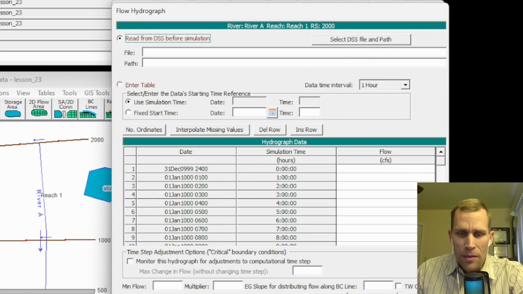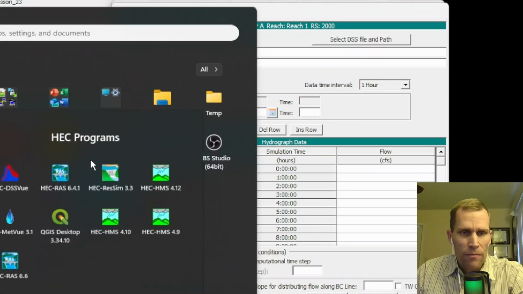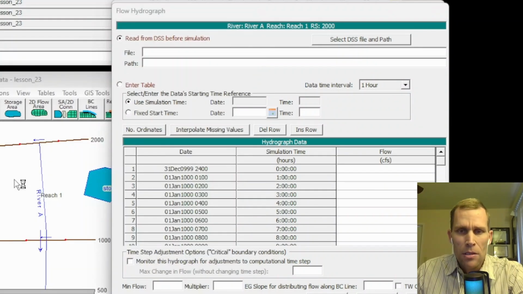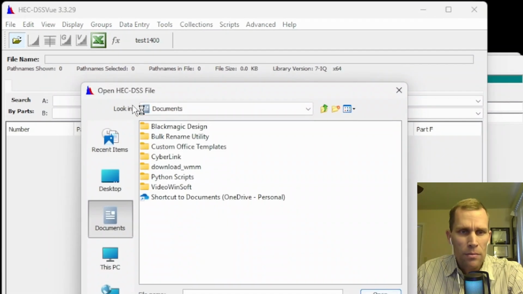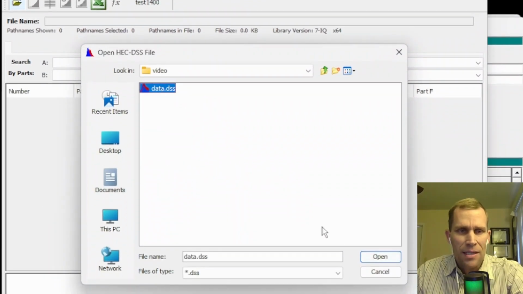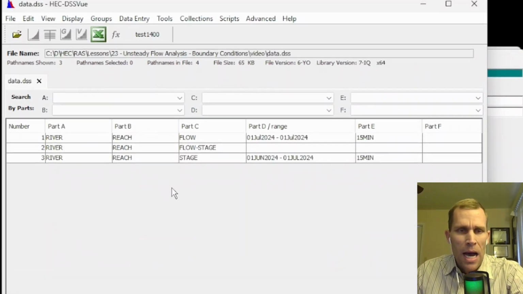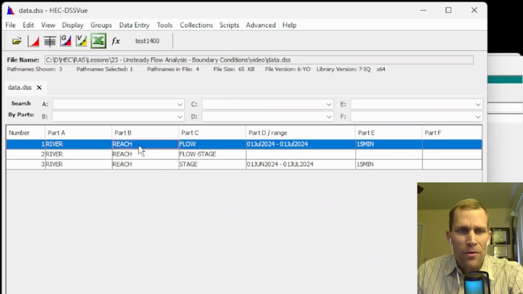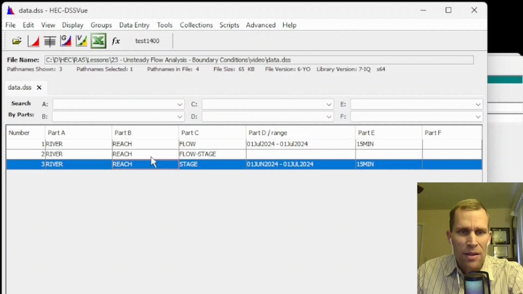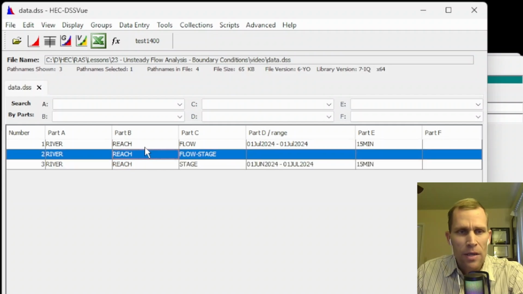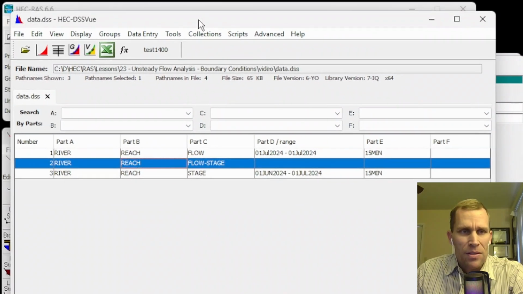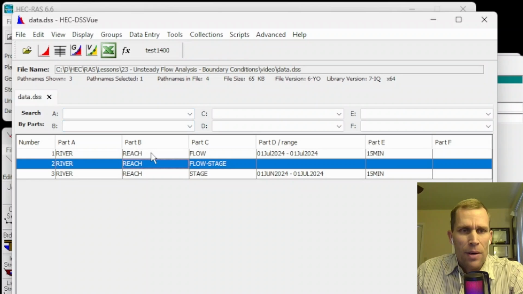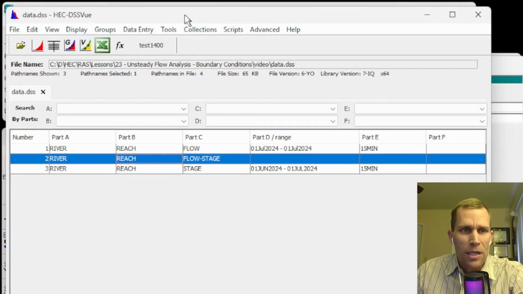Before I do that, I'm going to bring up DSS view and then show you the file that I have prepared for this lesson. Okay, open. Okay, it's right here, data.dss, and open. I have a few different paths here. For instance, we have flow versus time, stage versus time, and then flow stage, which is a rating curve. This is just data that I made up. This is not part of HEC-RAS per se, but it will be imported into these unsteady flow boundary conditions.